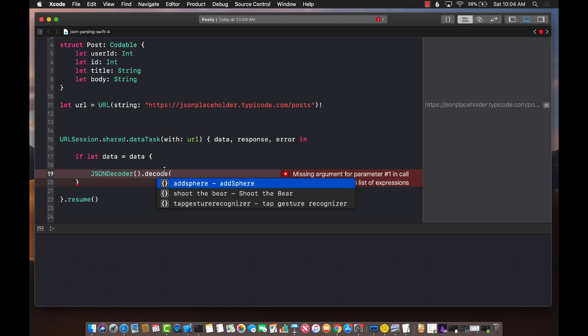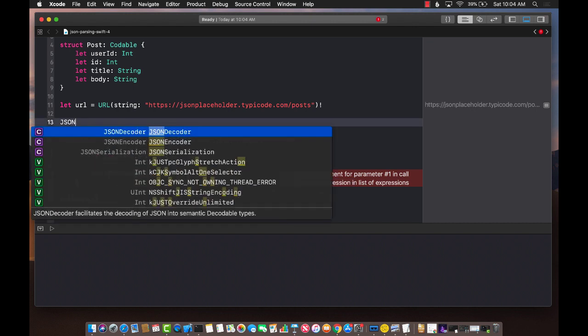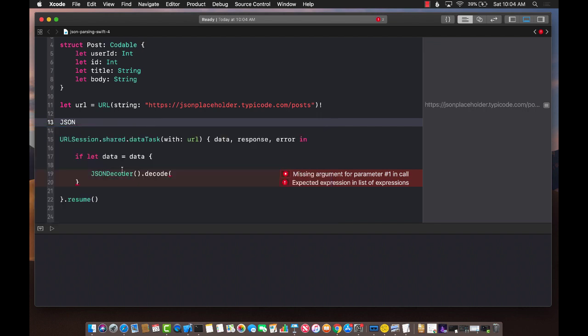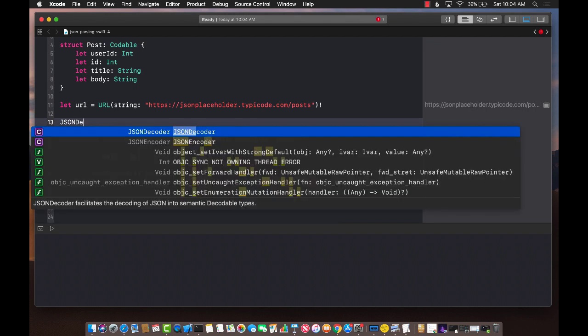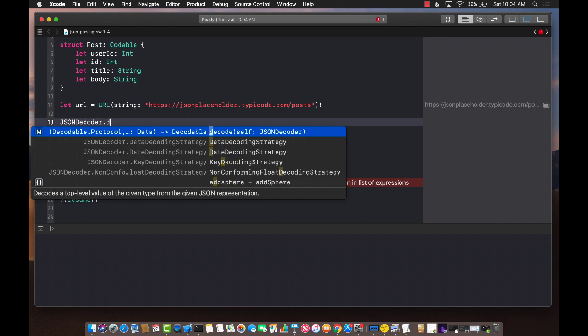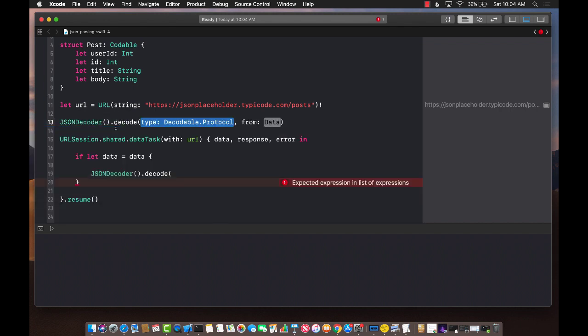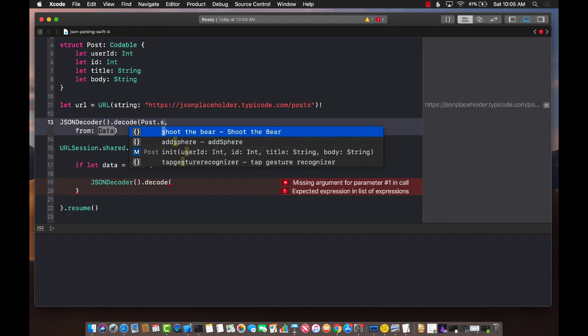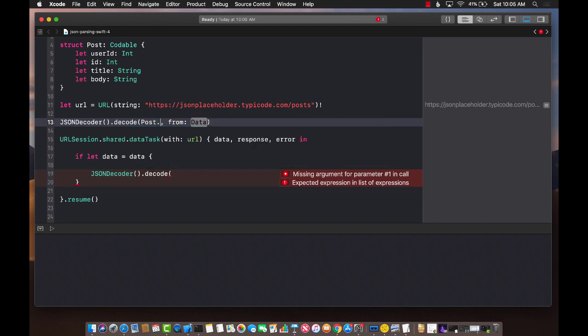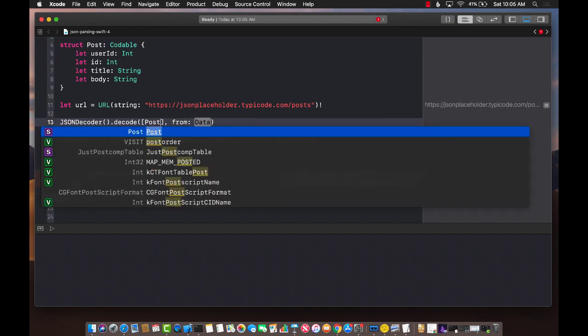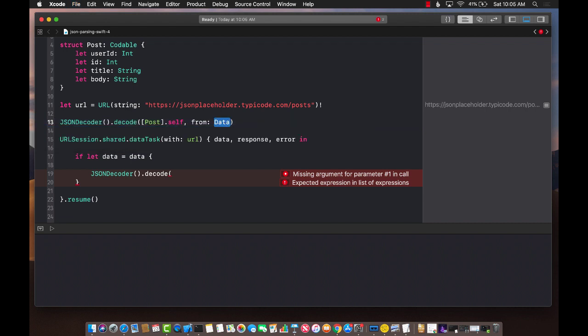If you face these kind of problems in your playground, which you will, then you can simply go outside the asynchronous request and start typing this. So JSONDecoder, create an instance, dot decode. And now we need to provide the particular type. So the type we are decoding to is not really Post.self, it's an array of Post.self. So let's go ahead and create an array and say Post.self. And then we can also pass in the data.